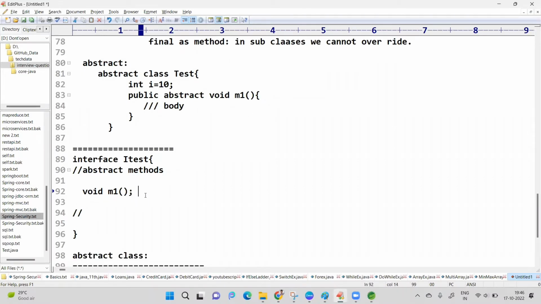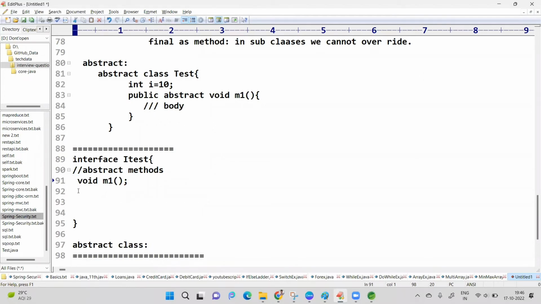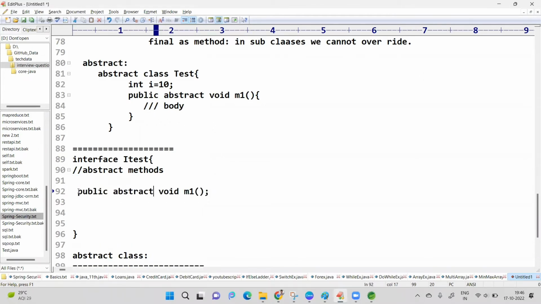The main thing is the interface is used to hide the implementation. By default, methods are public and abstract, even if you write it or not. If you write public and abstract, it's fine. If you don't write, it is public and abstract only. Internally, the compiler will add public and abstract. If you wrote public but forgot abstract, the compiler will add abstract. If you wrote abstract but forgot public, the compiler will add public. That means public and abstract are added by default for every interface method.